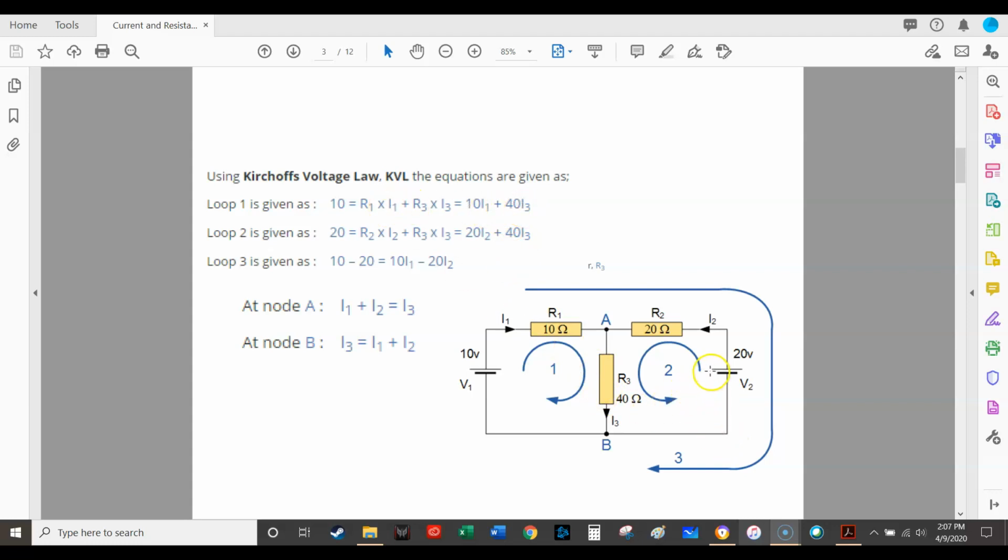Let's try loop 2. Loop 2, they've chosen to be counterclockwise. So loop 2, we're going to start here. We're going to be moving up, and we're going to be moving up in the same direction that the battery is pointed. Notice the battery is pointed up. The positive terminal is on top. The bottom is a negative terminal. So that's going to be a positive 20 volts.